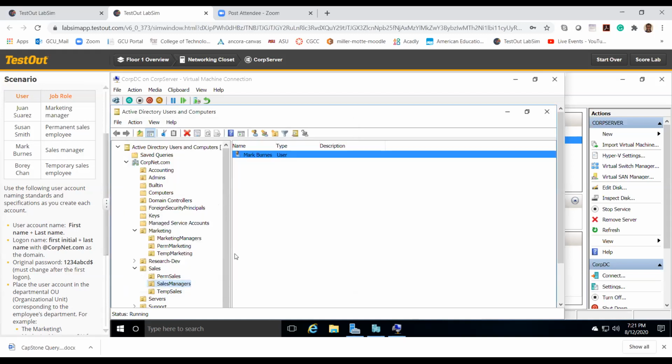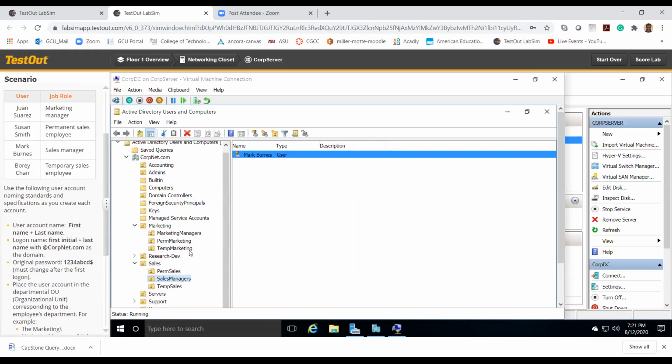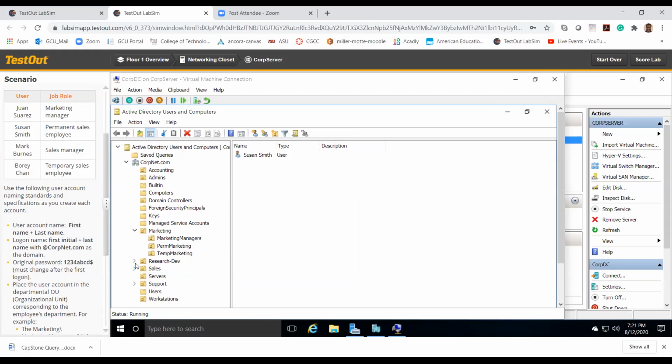Phew. All right, so now, last but not least, we have a temp employee. So let's compress our Sales folder. Now, do we have a temp folder? There was a Temp Sales under Sales. Ah, but it's under Sales. There's a Temp Sales, which is what he is. Bori is a temp sales employee.